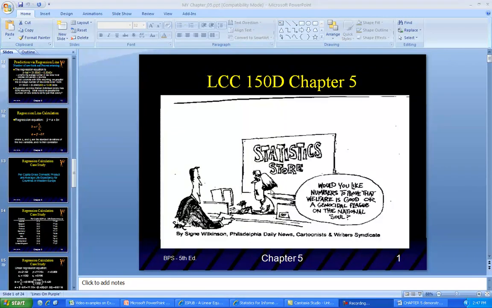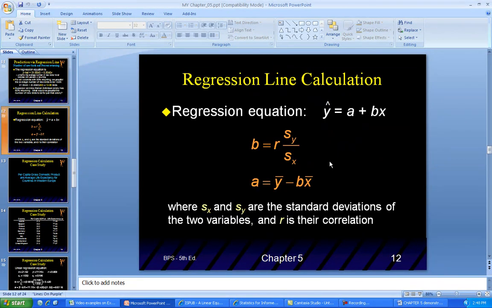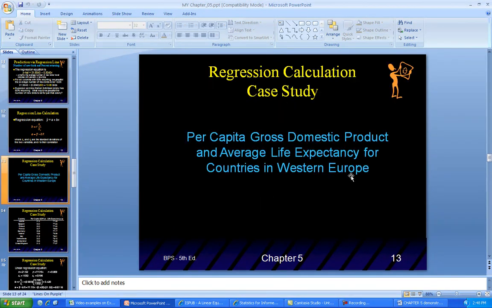We're looking at Chapter 5. This is Part 2 of the weekly video. We're going to continue where we left off from Part 1. And as you recall, we're doing regression line calculation. Just a quick reminder of what we were doing last time. Here's the equation. This is how to find B and find A. I told you that we can find this by using our Excel sheet. So we will be doing that today and looking at a couple other examples.